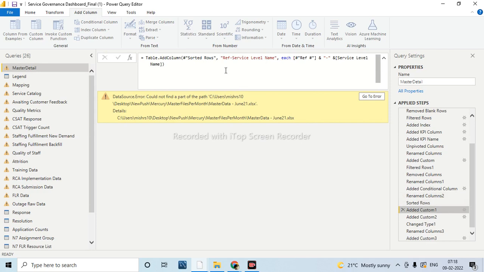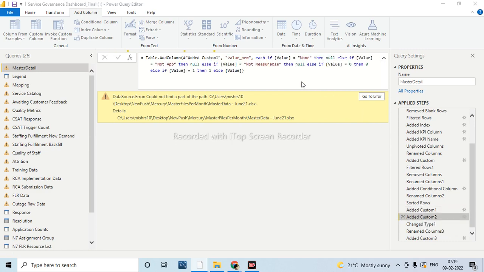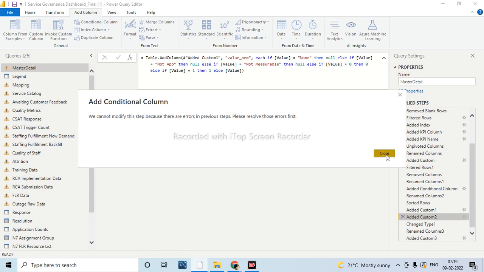Now here they have created one more column, Reference Service Level Name. This is the column name. Here they are combining, concatenating Reference and Service Level with a hyphen as the delimiter. Even here they are doing one more concatenation. Here they have used the if condition.